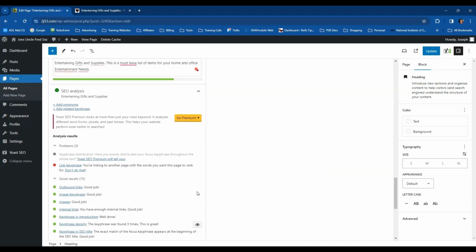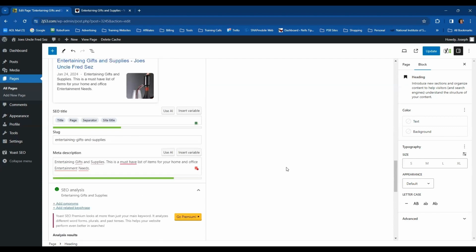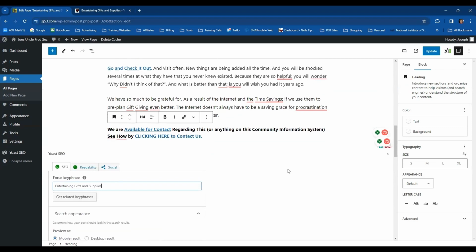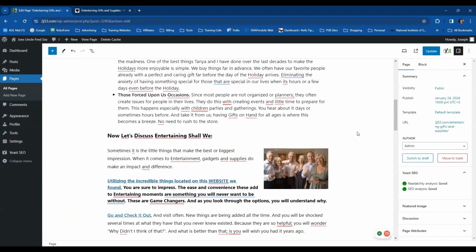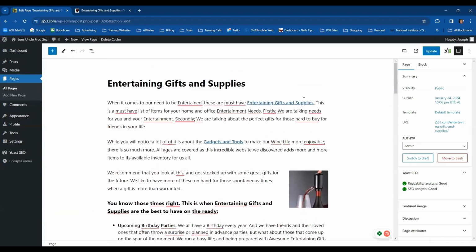See what I mean? I capitalized that and it eliminated a lot of those things that were wrong. Link phrases, you're linking to another page with the words that you want to rank for. Don't do that. So entertaining gifts and supplies, I'm going to have to take the links off of that. Let's see, right here. I'm going to have to remove that link.